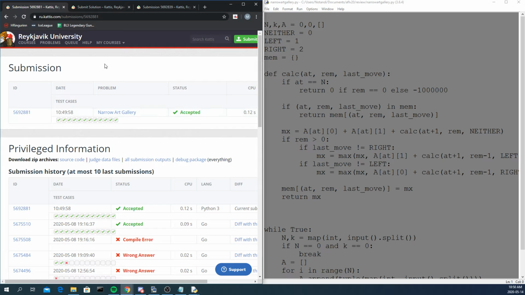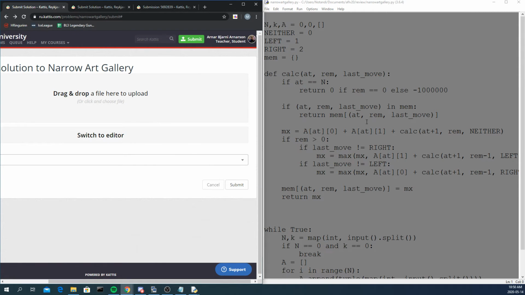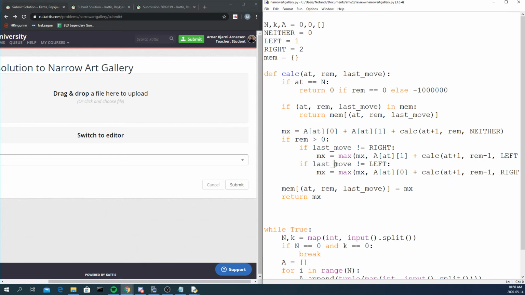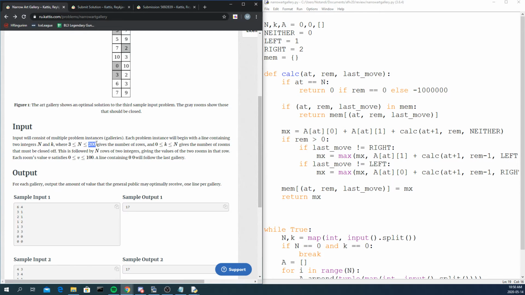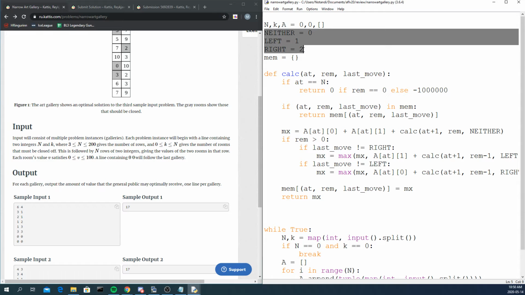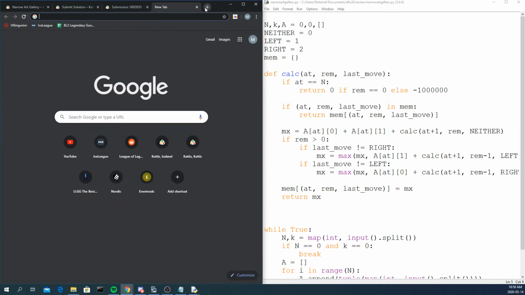So the time complexity here is going to be the number of states times the work we do in each state. We only do constant work in each state, and the number of states was at most 200 times 200 times these 3 values here. So how much is that? 200 times 200 times 3 divided by 10 to the power of 8. So that's going to be way, way less than a second.